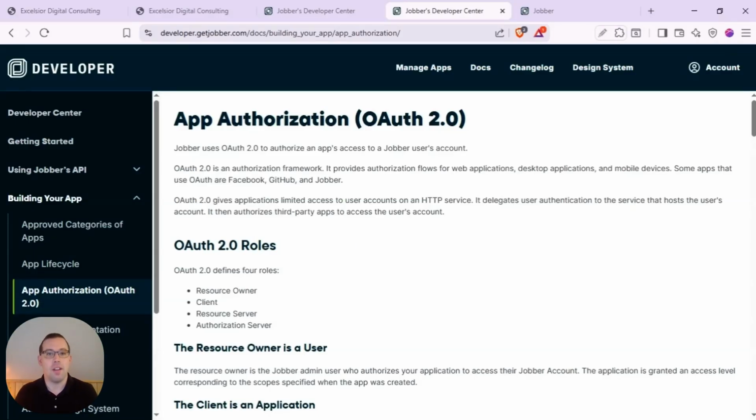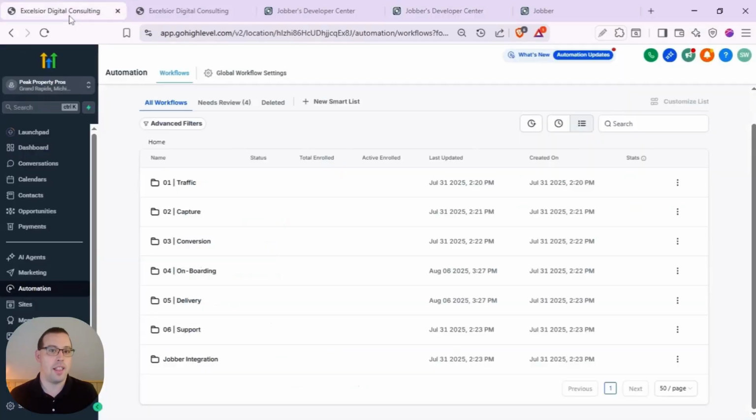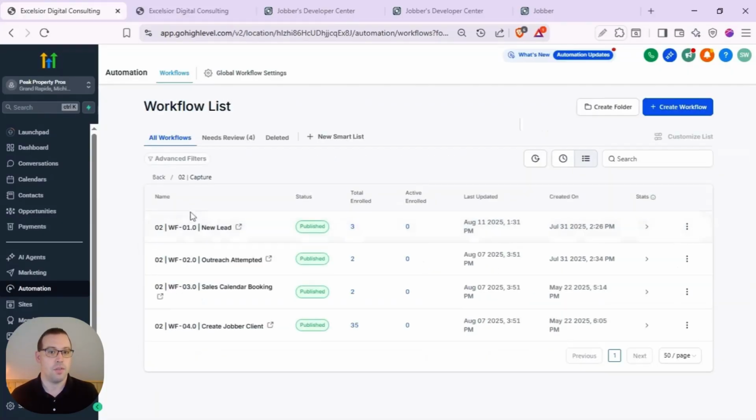Welcome back. Now that you've reviewed the Jobber documentation, and I'm glad you didn't skip the step because the quiz questions will be related to this, let's go on and do a practical implementation of this process. Let's go over to our HighLevel account, and you can see in our automation section, we have a series of folders for our automations. We're going to go into folder 2, and we're going to open up our Create Jobber Client workflow.